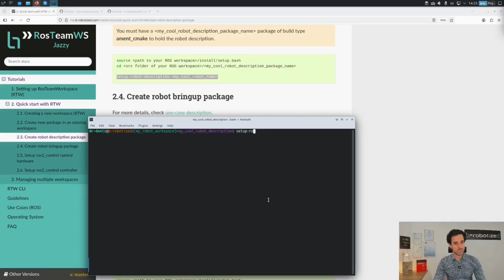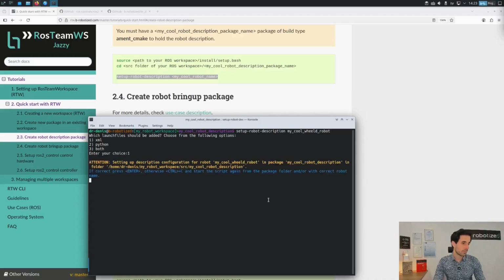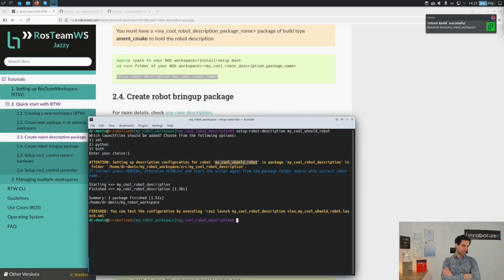So let's now just do setup robot description, and we will call it my cool build robot. I don't know which robot will come out, but let's call it field robot. Regarding launch files, I have a rule. We use nowadays only XML launch files, so we do only XML. It tells us now it will set up description. Basically, these are templates for you to write your specific description, but first you set a bunch of files, and now everything is done, everything is compiled.